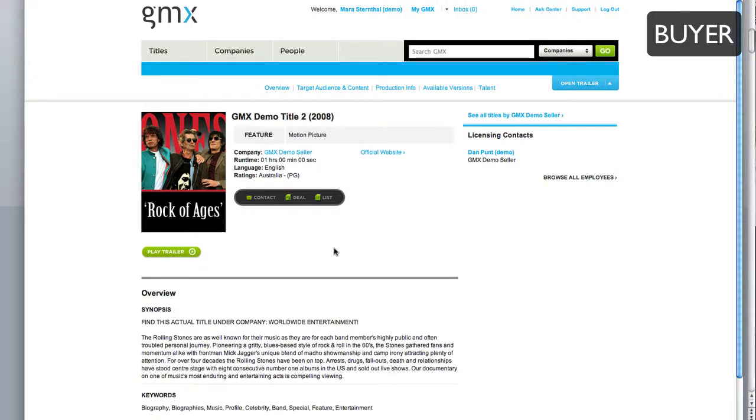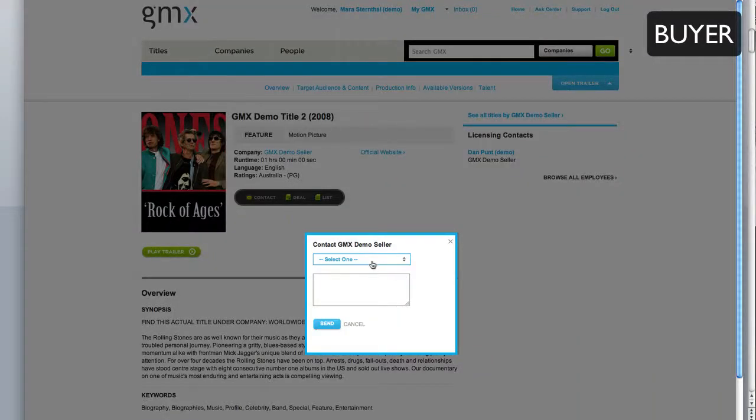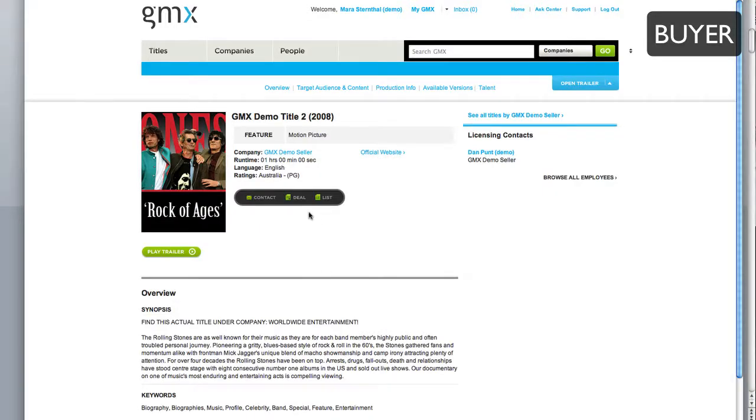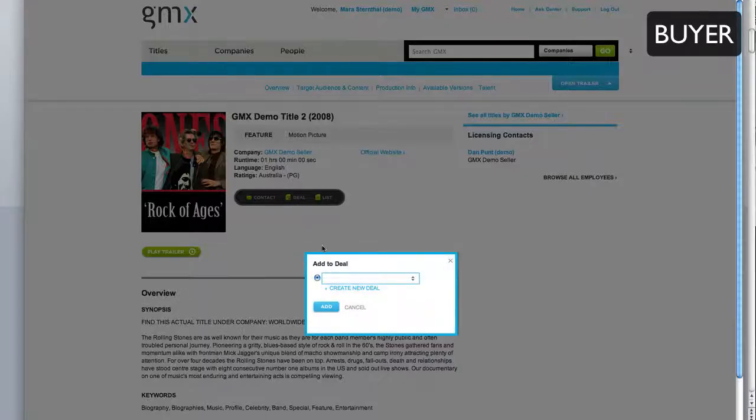In this case, what we would do is we could choose to contact the seller and ask questions about the title, about the availability of the title, for example. But let's skip ahead even further and say that we are ready to put in an offer on this title. And let's click Deal. And here it will prompt you, it will say Add to Deal. And here you have a choice. You can either add to an existing deal that you've already made, or you can create a new deal and add it into that new deal. So let's create a new deal, and I'll explain in a moment what I mean by these things.